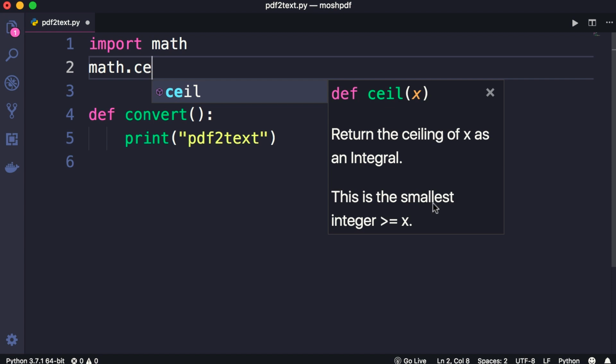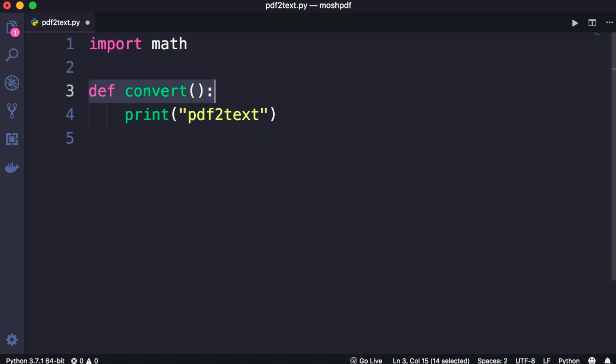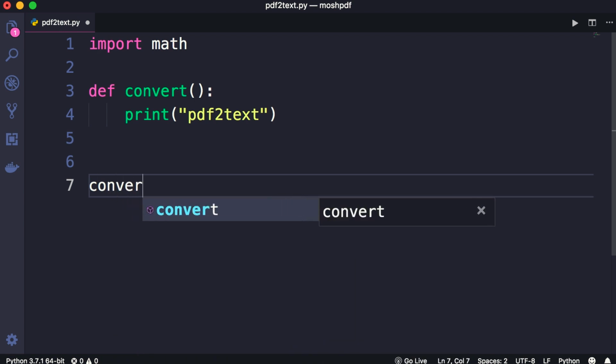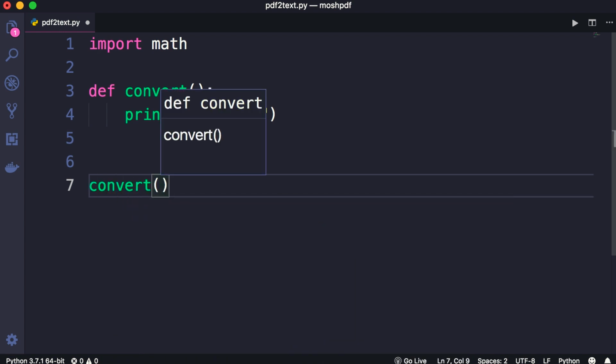VS Code has this IntelliSense feature, which basically reads the documentation for this method and displays it in this little tooltip window. In contrast, our convert function has no documentation. So if we call it here, it's not clear what this function does. Now, this is a very basic function, but in a real application, we could have a function with one or more parameters. So people who use these functions need to know what these parameters are, what this function does, and what it returns. This is the purpose of documentation.